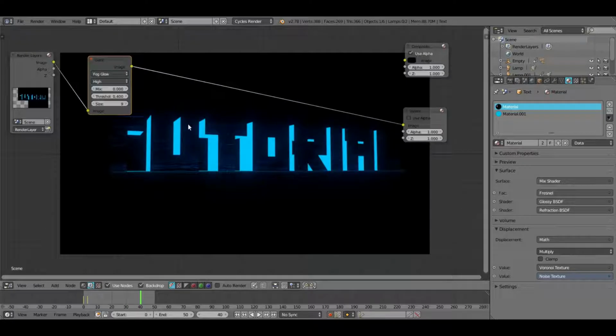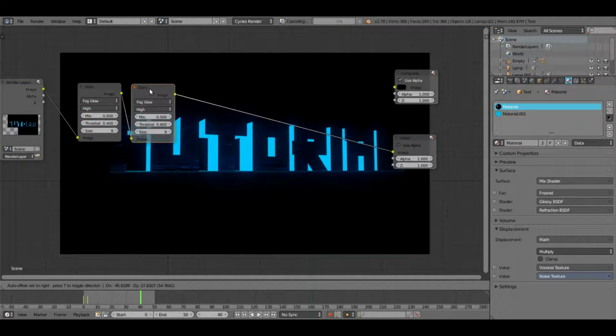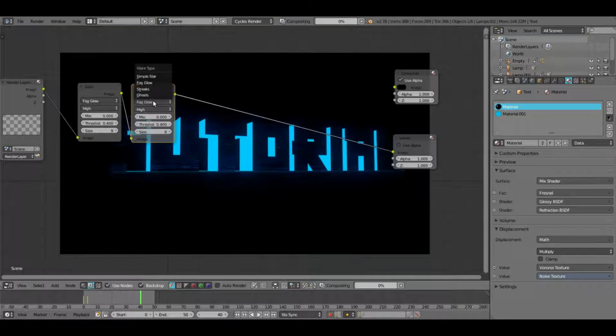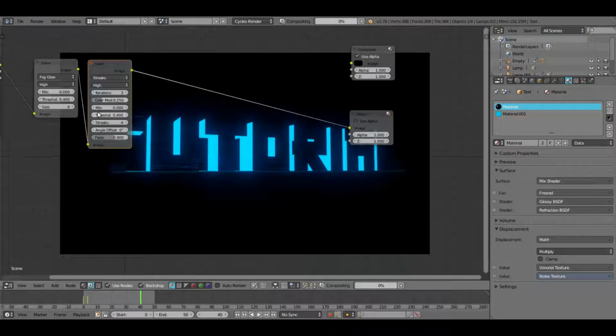So when this renders, you'll be able to see we have a bit of a glow on there, which is nice. So I want to go ahead and duplicate this glare node and put that right there by hitting Shift D on my keyboard. We will go ahead and change this to streaks now. And change the streaks to 2 and the threshold down to 0.2 rather.